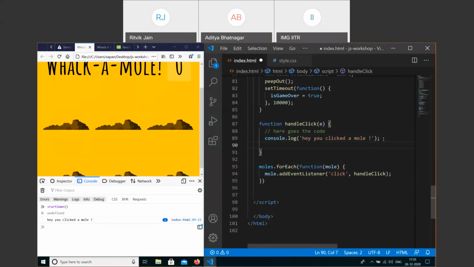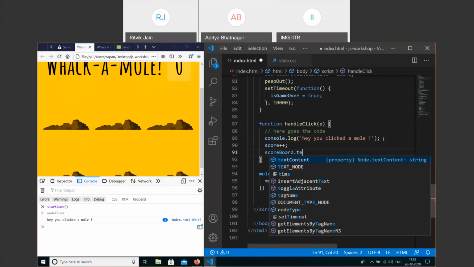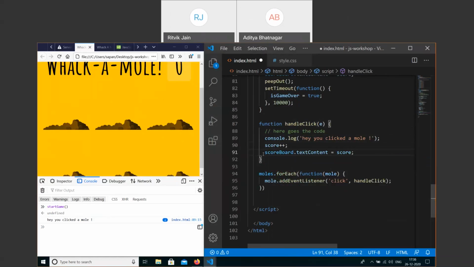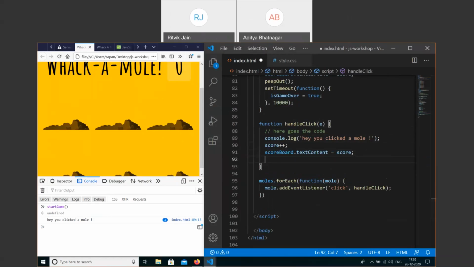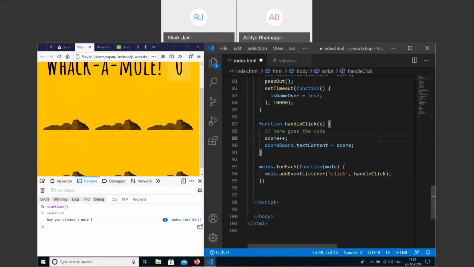So when we know that our mole has been clicked, what we'll do is just increment the score. We'll reflect this score on the scoreboard. The third thing we do is, okay, let's just test this first. Let's move this line. Refresh our window.